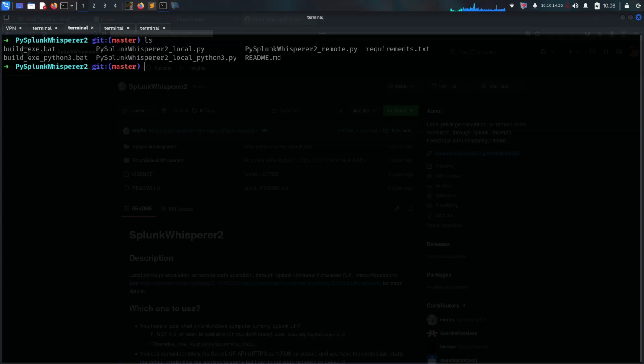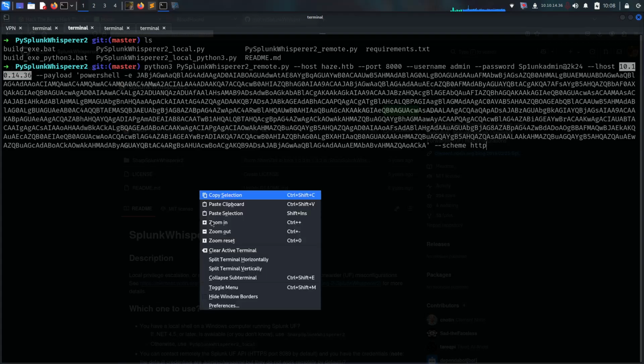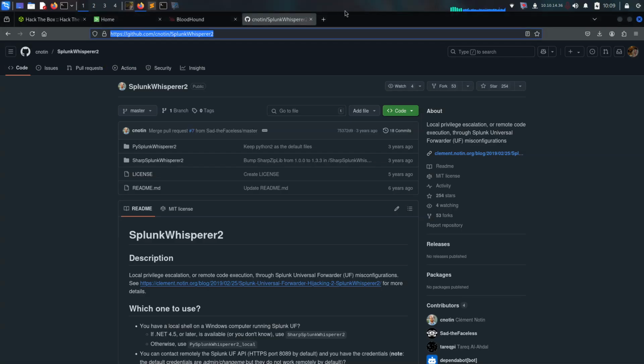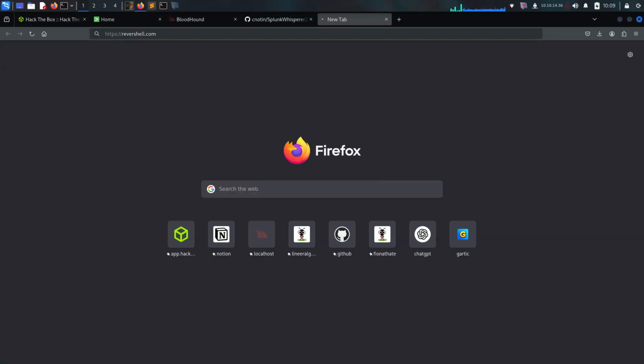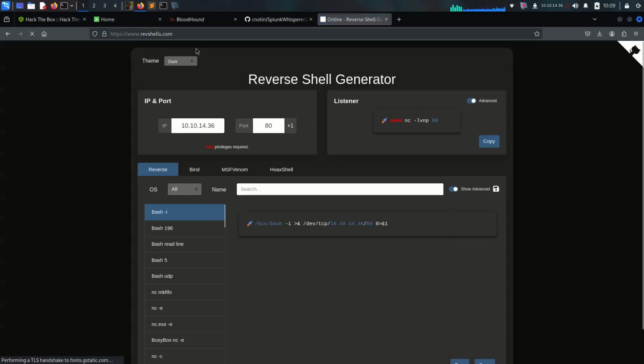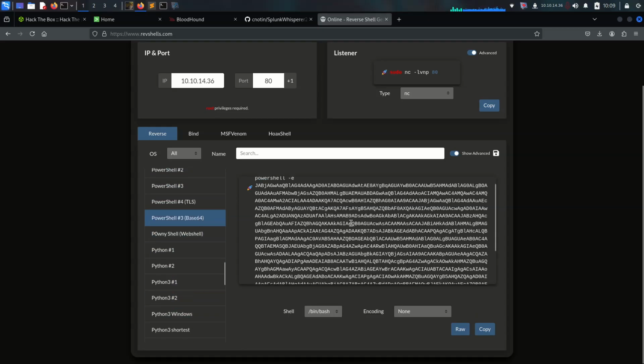So now we have to create the remote command execution, which takes --host, and you have to give it the haze.htb domain, which is where it is actually working, with --port, username, password, and lhost, which should be equal to your etc hosts file. And you have to give payloads. I recommend using revshells.com, and you can just go here and choose the PowerShell base64 one.